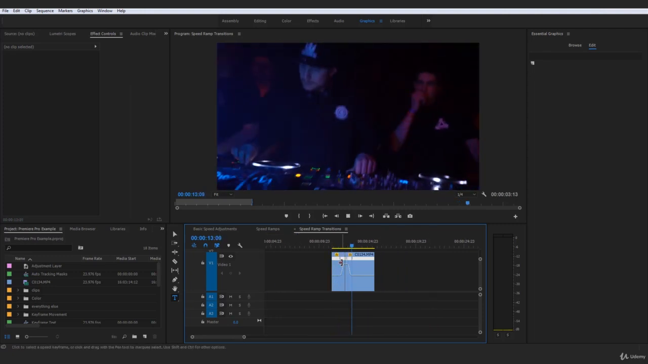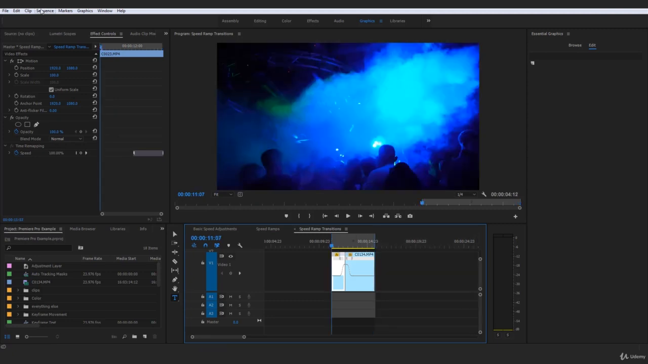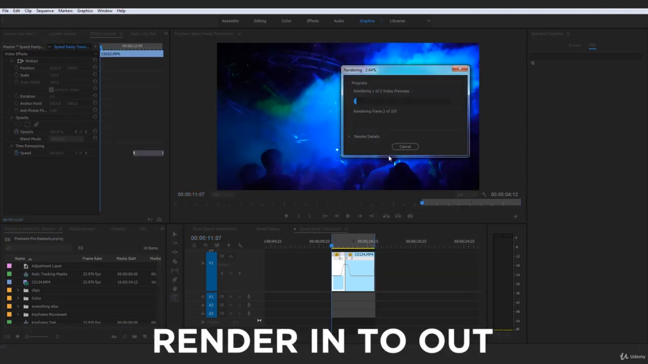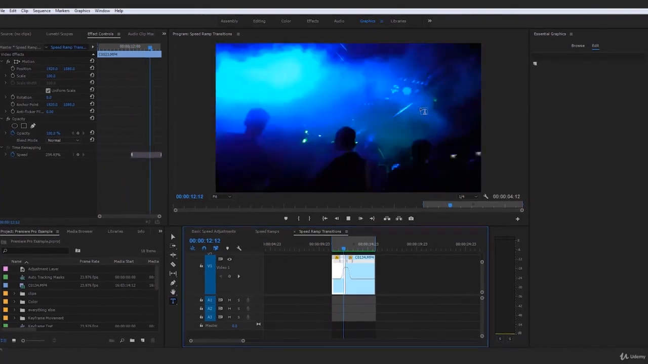If we give this a play, and in fact, if I set an in point and then an out point right here, we can go to sequence, render in and out, and have a look at what this particular sequence, aka this speed ramp transition, is looking like.